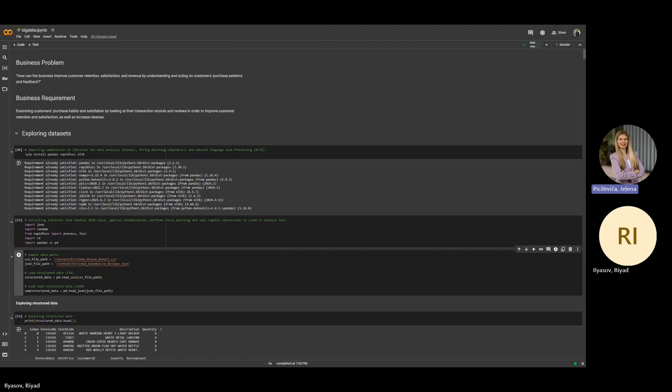So for this coursework, we have prepared two datasets. One dataset contains structured data, and it's related to customer purchases in an online store. It will include details about invoices, product data, quantities purchased, prices, and customer information. The second dataset is related to semi-structured data, and it will contain customer reviews. So it will include information about reviewers, their feedback, ratings, and product details. So it will help us to understand customer sentiments and behaviors.